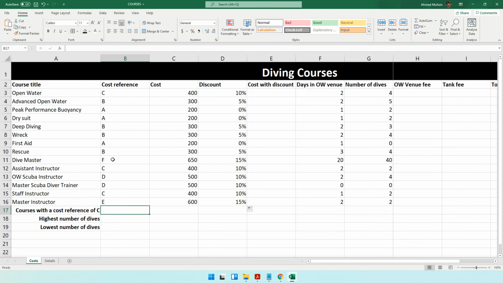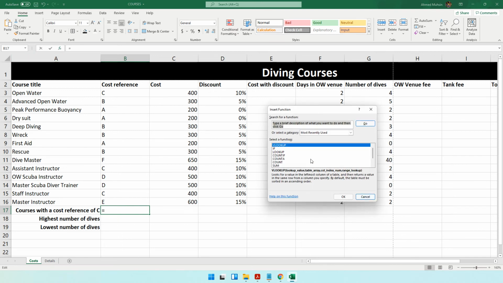So how do I do it? I come to insert function and I search for COUNTIF. Okay, since I have used it recently, it's over here. You can come over here and search for it.